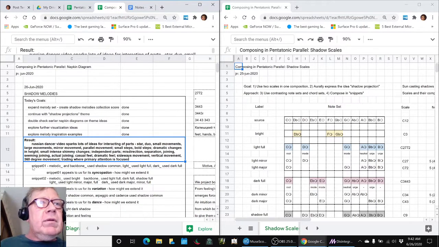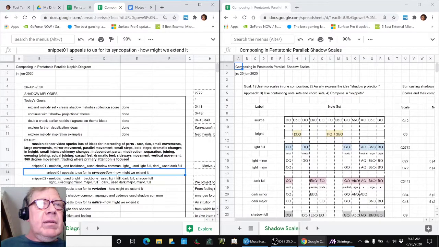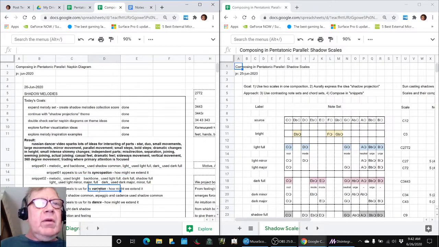We reviewed our previous work, and in the first snippet, we especially like the syncopation in it. The second one, we especially like the variations. We did a lot of variations in parts of the scales being used. And the third snippet, we really like the part we call the dance in there.